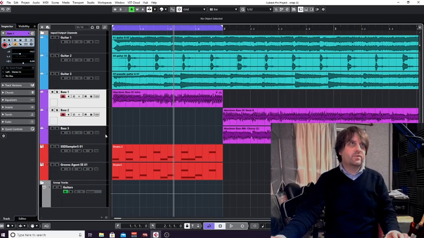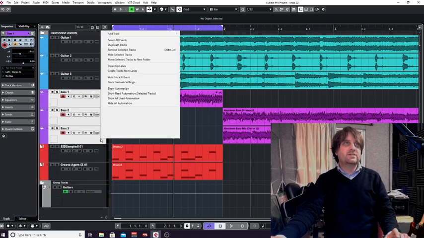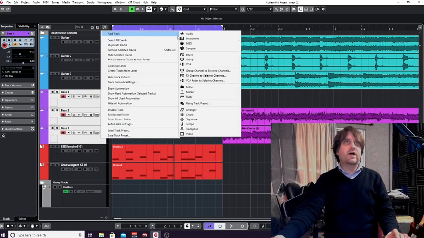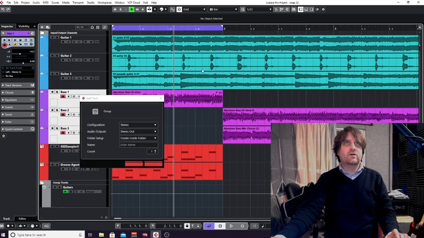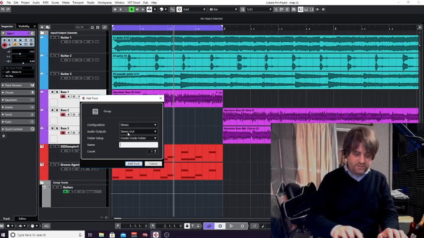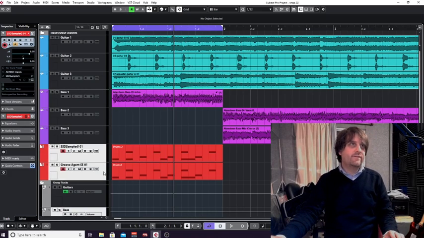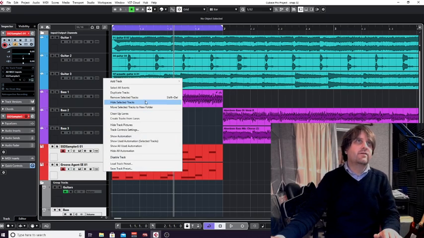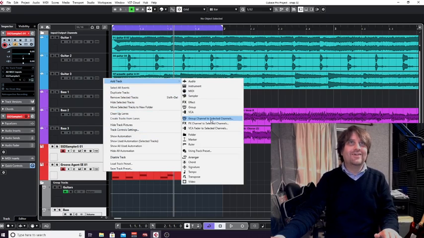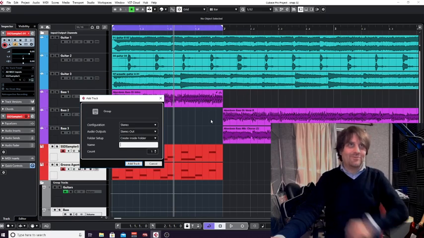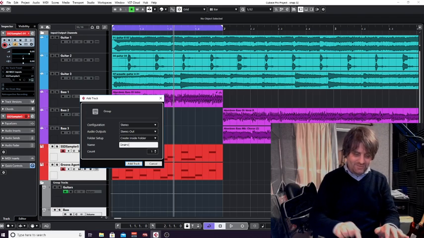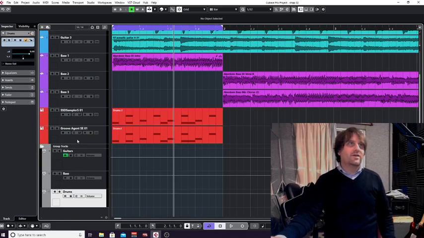So I'm going to take my basses, I'm going to right click, I'm going to add it to a group. I'm going to call this bass, and then I'm going to take my drums, I'm going to right click and add track, forgot to do that, send it to a group. Okay, so what's this? Drums. Okay, so now I've got 3 group tracks.